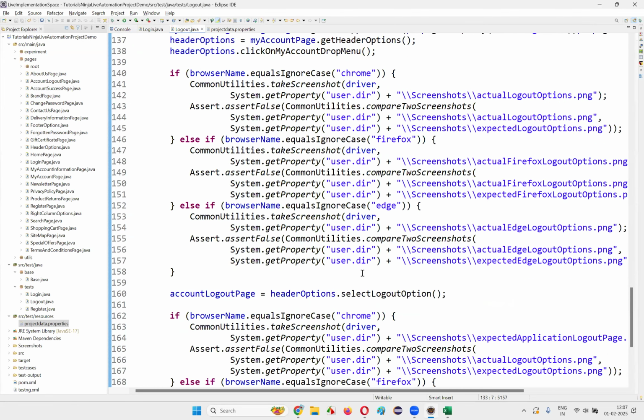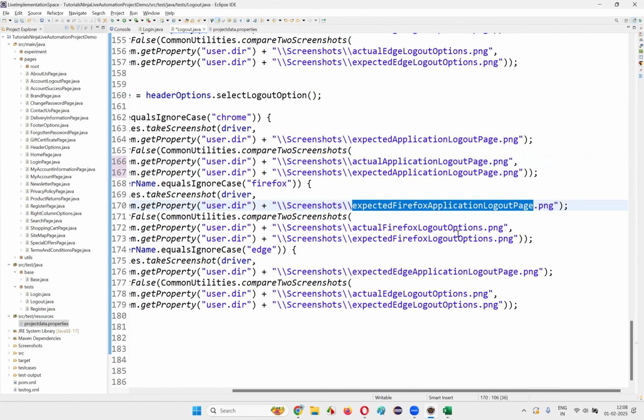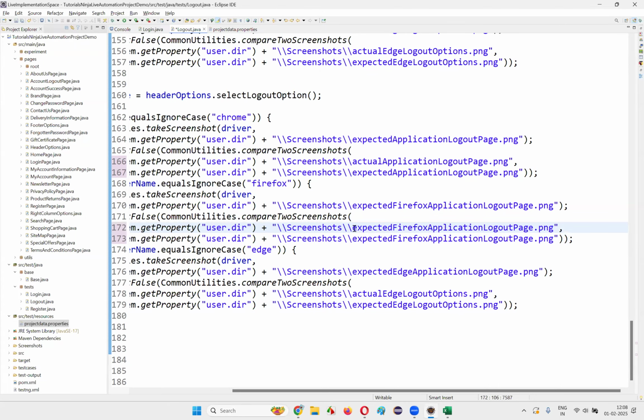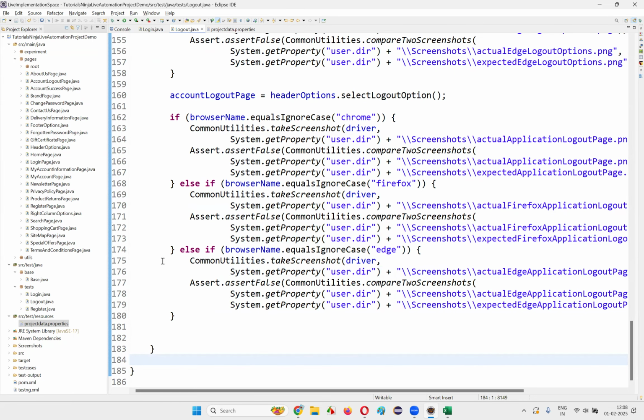Go to the logout.java here. And next, now you have to do the things. Copy this, paste it here, and write down actual. Here, copy this, paste this here, and say actual. Then copy this, copy this, copy this, and change it to actual here. Okay. Here also change it to actual now. Actual, actual, actual. Okay, let's run for all the three browsers and see whether it is working fine or not.